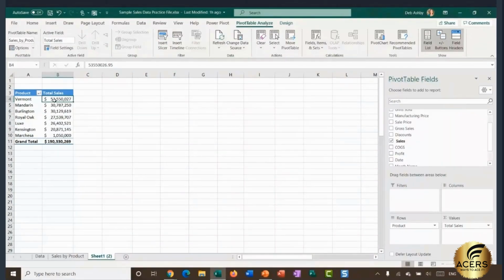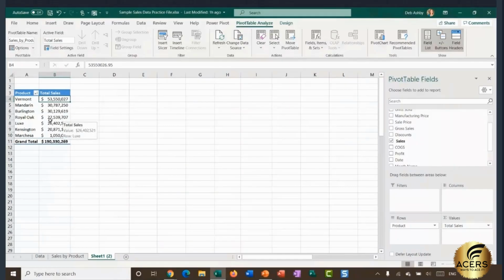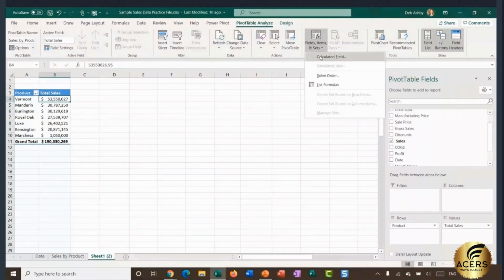The first thing I'm going to do here is sort my data, largest to smallest. Because this data set is quite small, I can see that these values are all over 27 million, and these ones are under 27 million. So what I would expect is that once I've done this calculated field, I would see the sales tax for these top ones, but not for these ones, because they fall under 27 million. So let's go in and add our calculated field. I'm going to jump up to Pivot Table Analyze, go to Fields, Items and Sets, and add a calculated field.